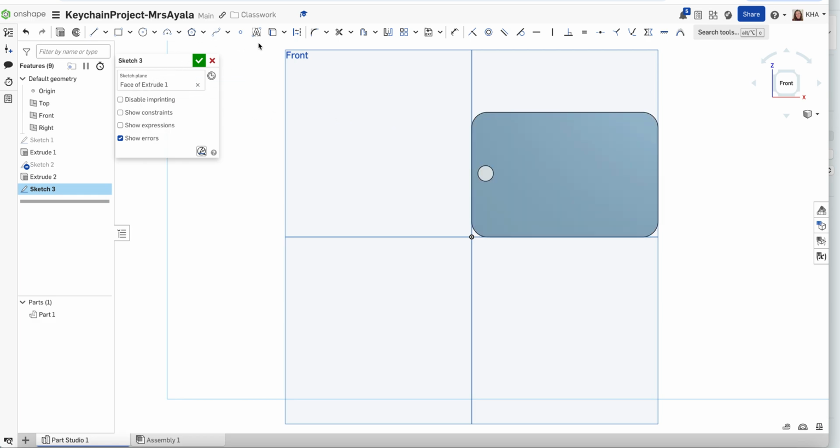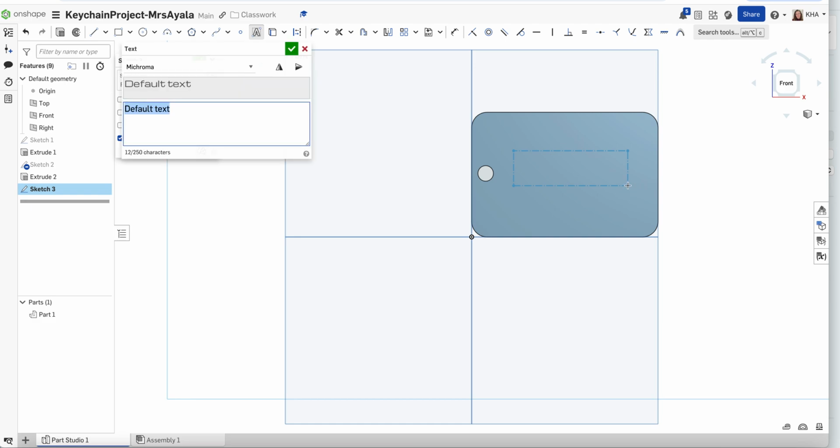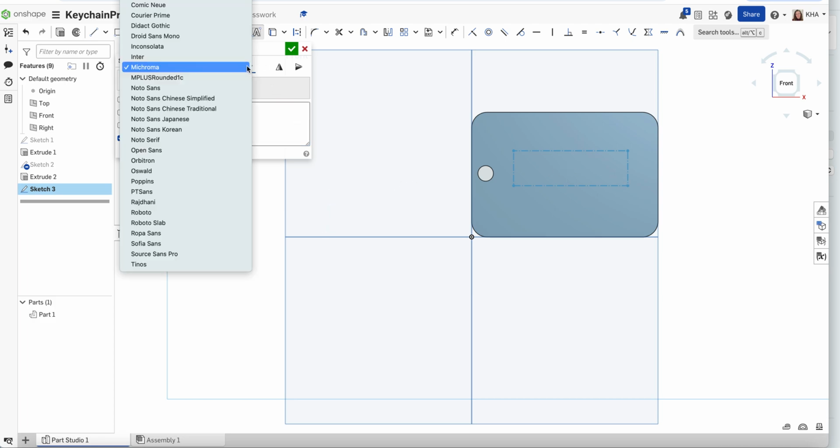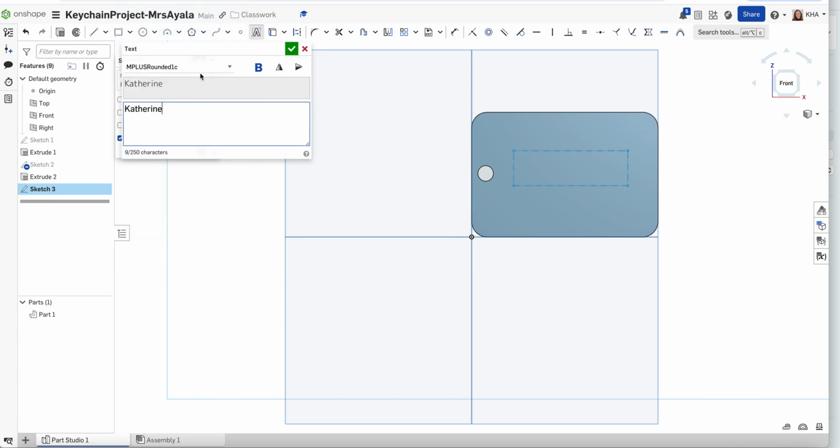And I'm going to use that to add some text. This is the text tool. We have to draw a text box onto the shape we're writing on. And I'm going to write my name. There are different fonts that you can choose from, so you can certainly experiment with those if you want to. Every time you select something, you should see a result right away.